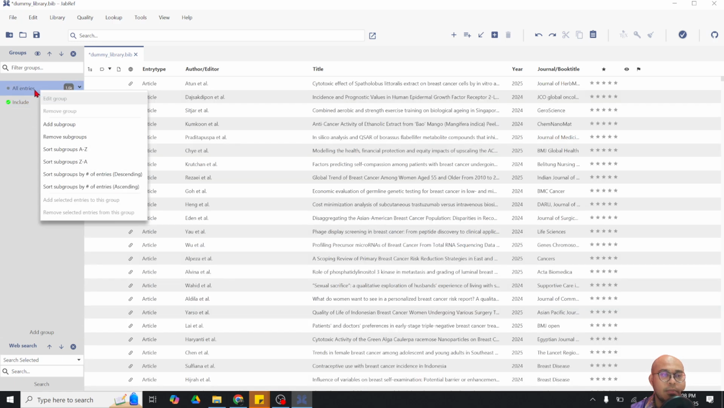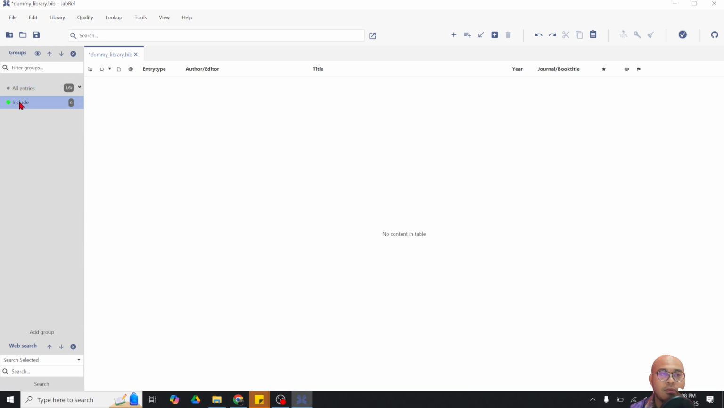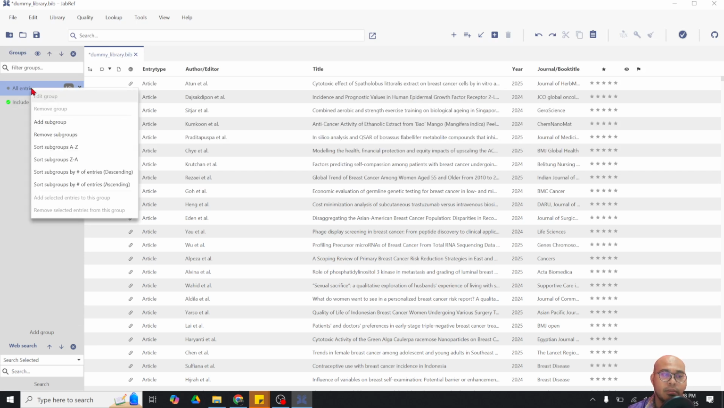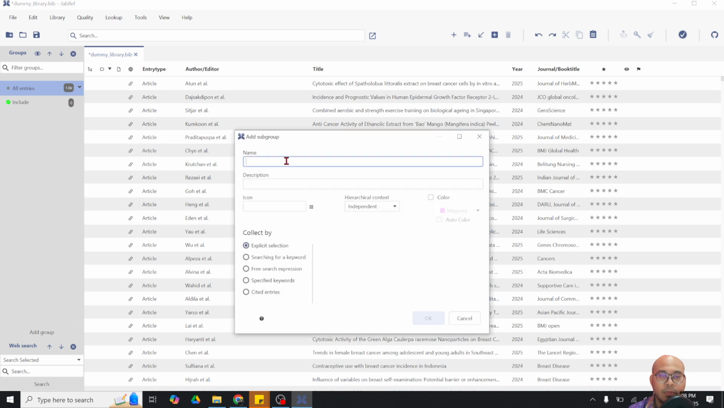Now let's make sure you right click on the all entries, right? Do not right click on the include. If you add a subgroup but you click on the include, it's going to add the subgroup into the include, not into the all entries. So we want it to be under the all entries. So add subgroup, exclude.